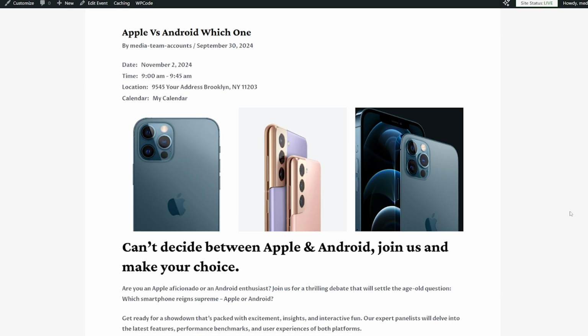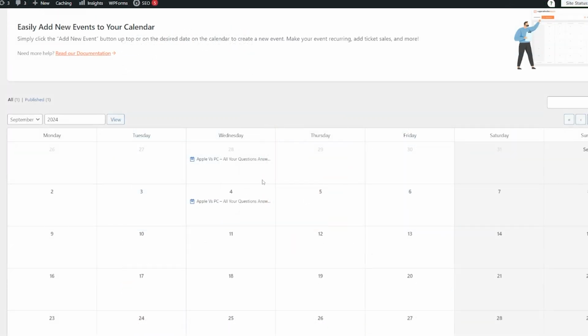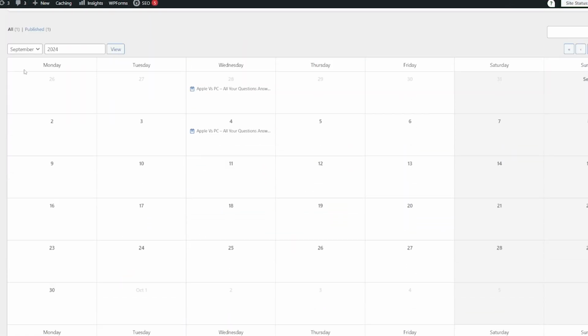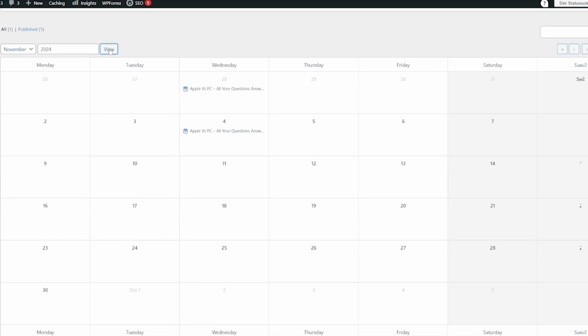Here is what your website could look like if you were using an events calendar plugin. I will show you how to create that in just a second, but firstly, why would we want that?